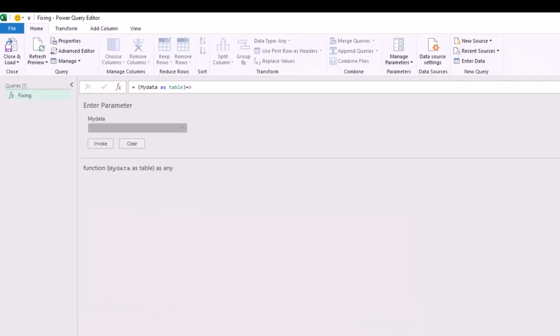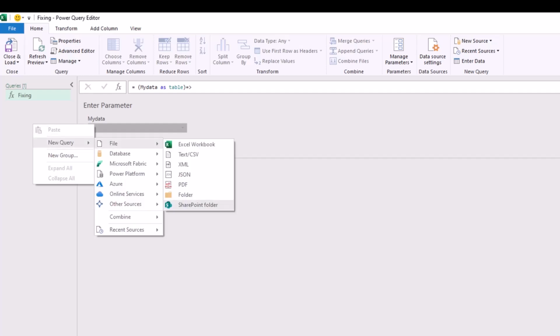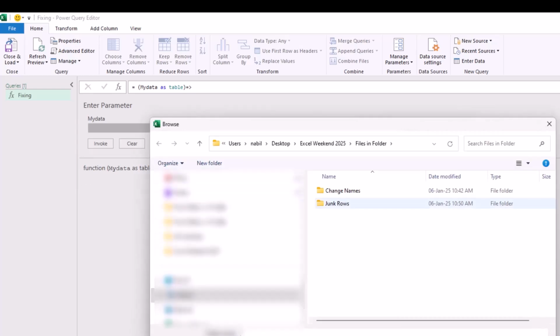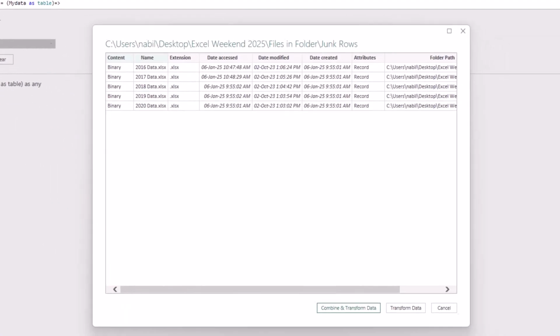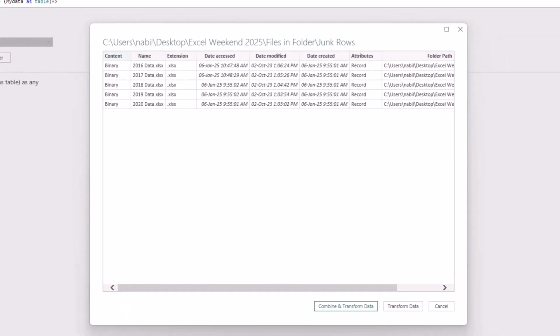I expand the queries pane, and now I want to bring all the files available in the original folder and invoke this function on each one of the files. I right-click under Queries, New Query, from File, from Folder. The folder name is John Crows. I select it, and then I hit Open. These are the 5 files, 16, 17, 18, 19, and 20.